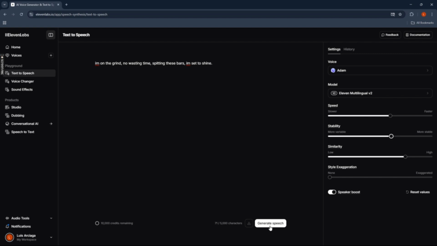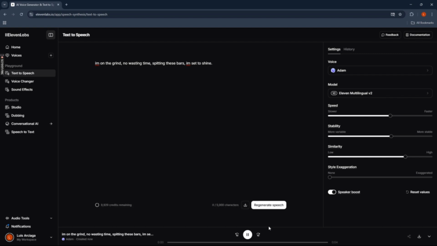Fourth, generate and download the audio. Click generate and listen. If needed, tweak the text or settings for better flow. Once satisfied, download the audio. Once mixed, export the final rap track and share it.